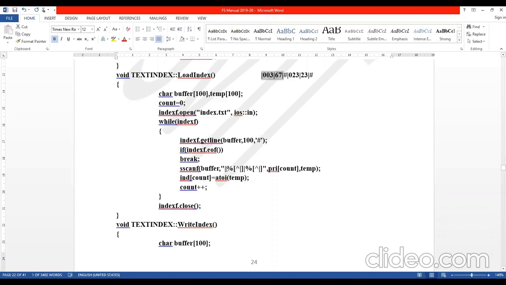It is in the buffer, in this format. Now there is a pipeline symbol. Until the next pipeline symbol comes, everything there is copied to PRI of count. Count is initialized to 0, so PRI of 0. And then the remaining content, 67, is copied to temp, until the next pipeline symbol comes. Fine.